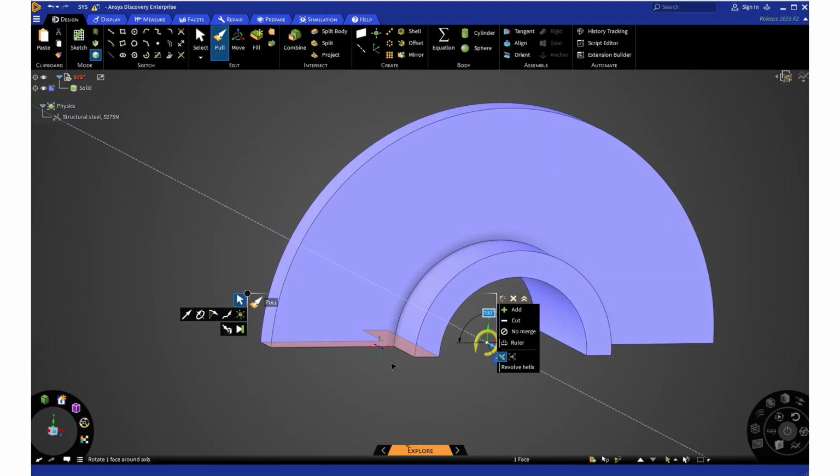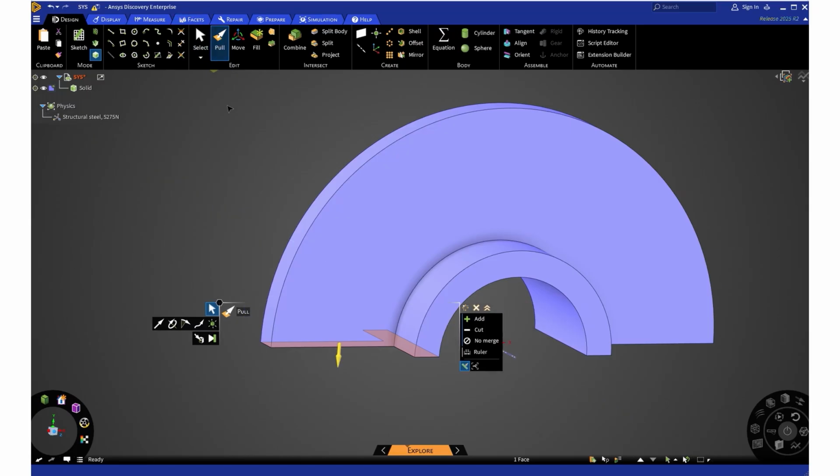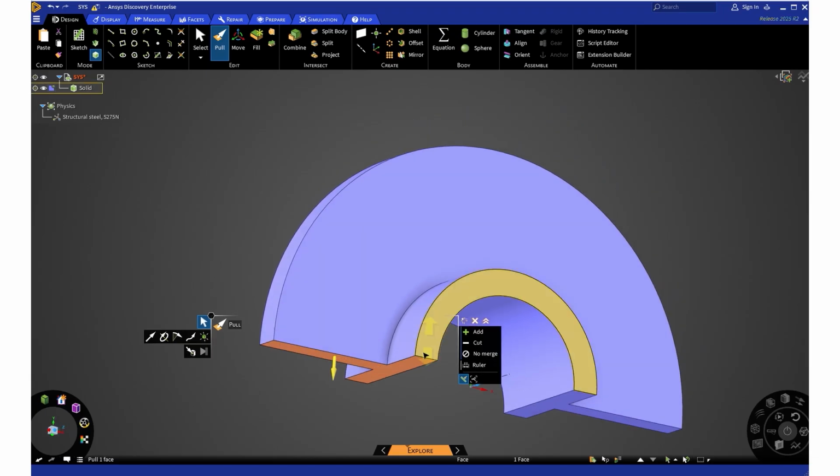And on this particular one, if you come to the pull command and then click on this line, you can click on it and rotate the whole thing around. If that's not what you wanted to do because you selected the face instead of the line, just hit escape and then come back and click on the line.